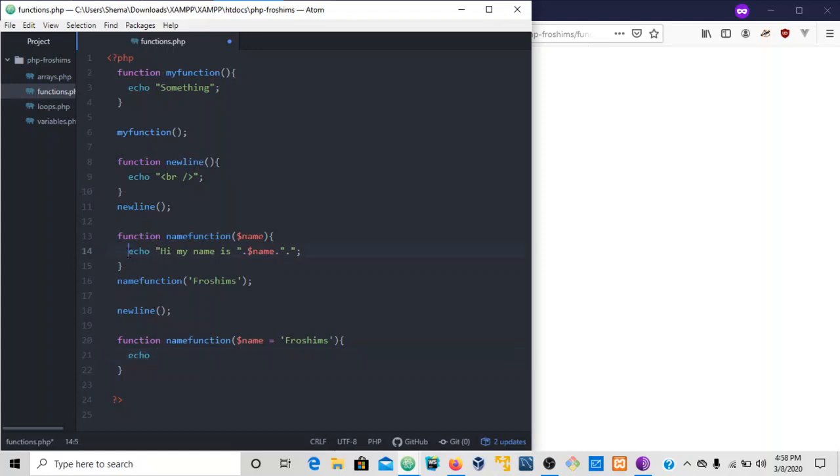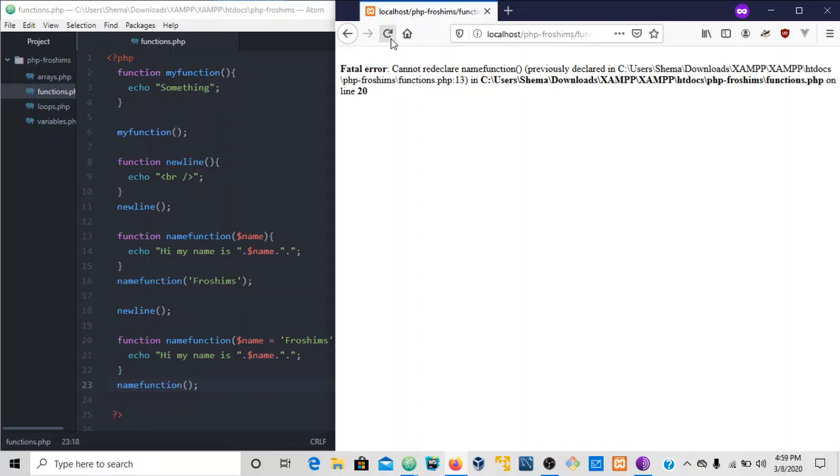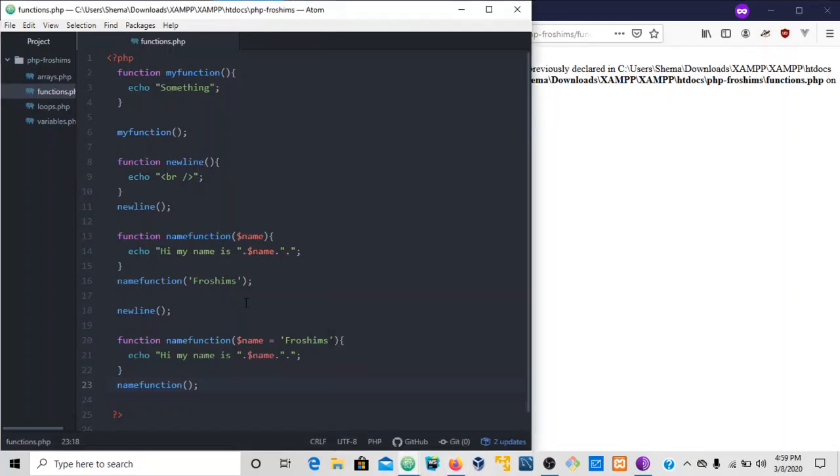I'm just going to copy this because I don't want to type it over. And here, we're just going to call the function again, name function. This time we're not going to pass any parameter in here, because it will automatically take the value here. But if I remember correctly, it will also change it. No, it did not. Can I redeclare name function?